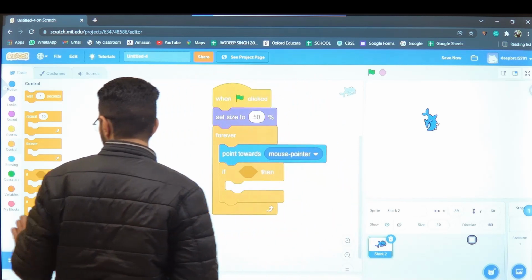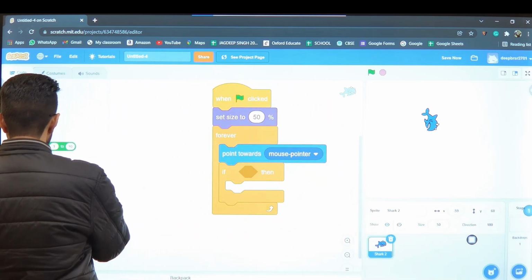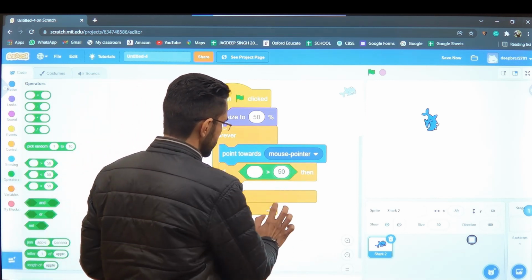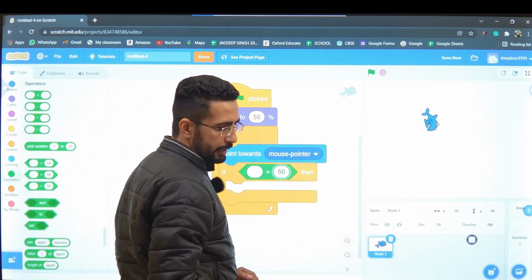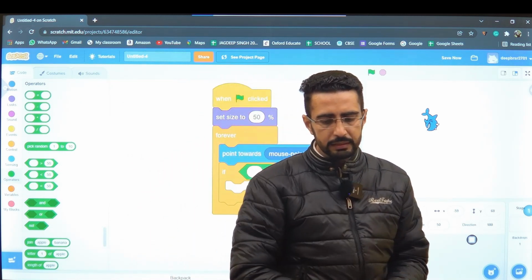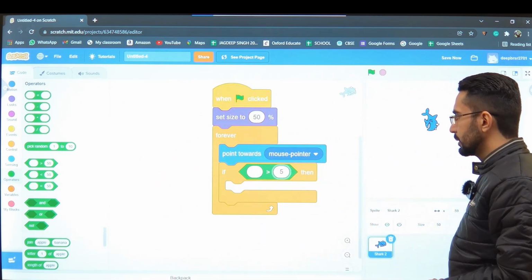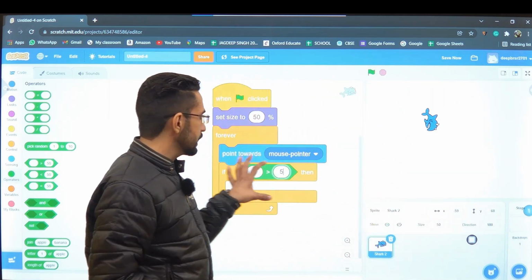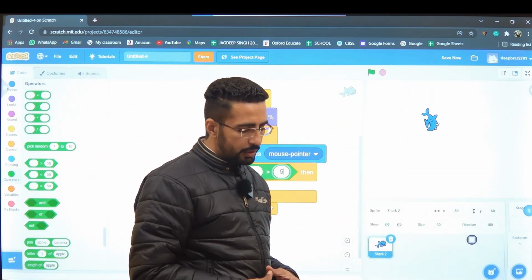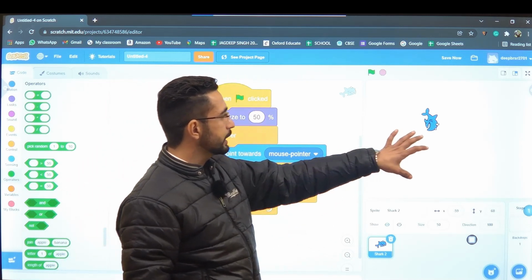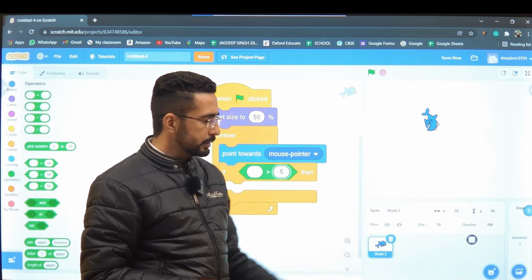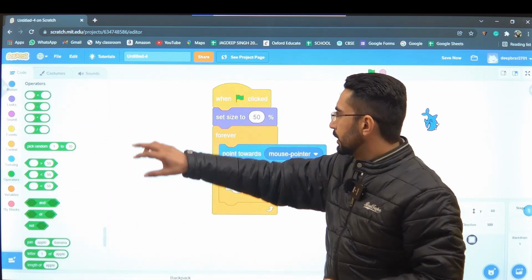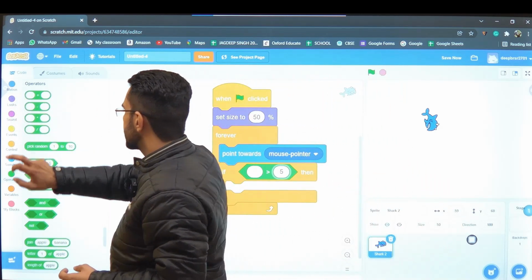For that we have to get the operator, the value, that is 5. Tick on this and enter the value 5 steps. So now this shark will move as per our finger touch. This shark will move nearby the mouse pointer. For that we have to find the control to add it, and that is in motion.